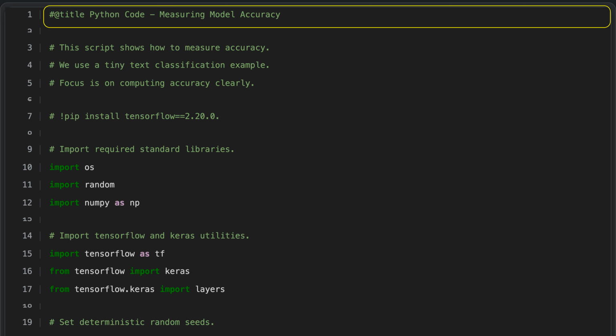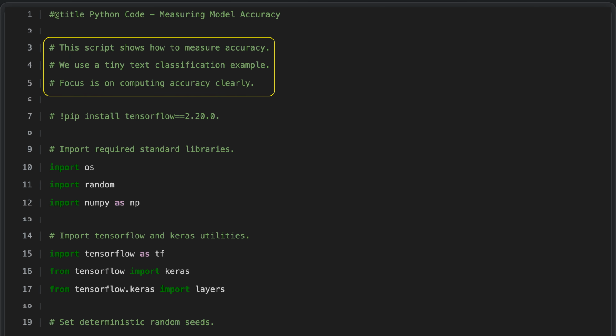Python code, measuring model accuracy. This lesson uses a very small text classification example to show how to measure model accuracy. The main goal is to demonstrate, in a simple and clear way, how to compute accuracy for predictions. By focusing on this basic scenario, you can see exactly how correct and incorrect classifications are counted. This helps you understand the core idea of accuracy without getting distracted by complex details.